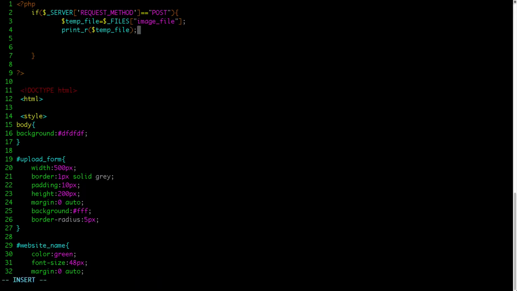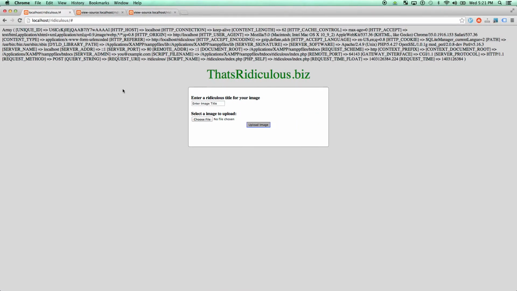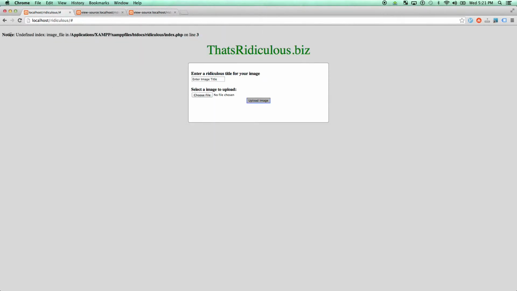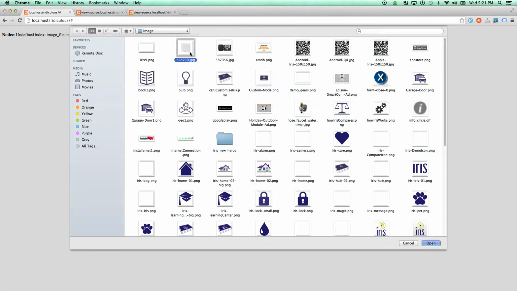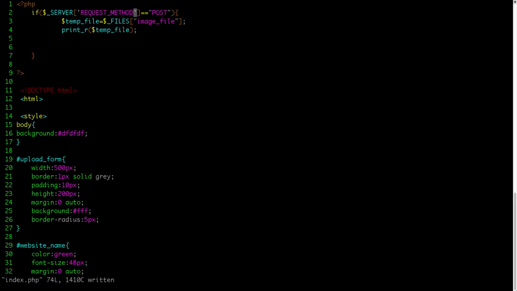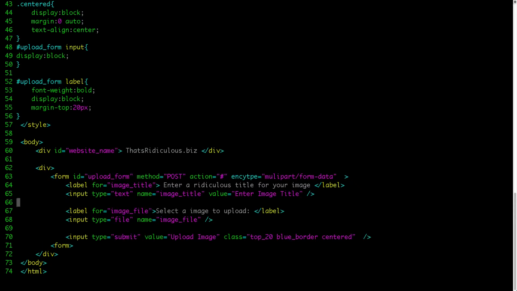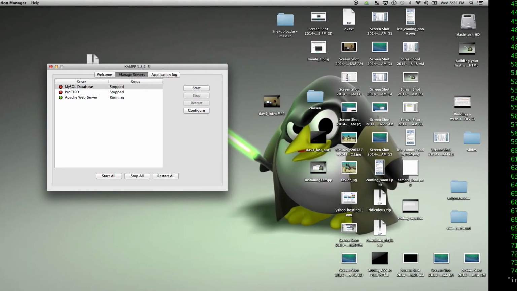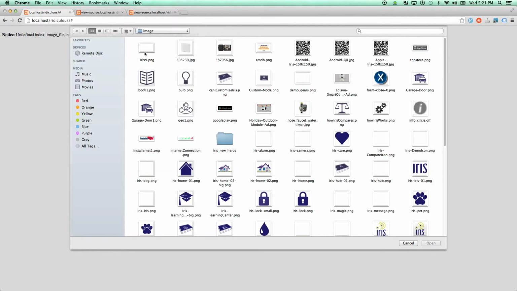Just so you can see what that looks like, we'll print the temp files. Right now it says undefined index, and if we upload something, still undefined index, so I'm not sure why. Oops, I mistyped that, so there's my problem. That's a really common problem, to be missing that. So try that one more time.